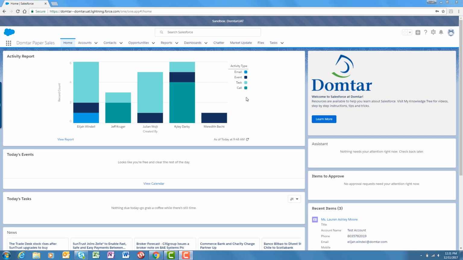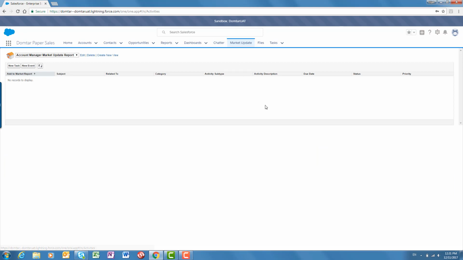When you log into Salesforce, you're going to be on your homepage, and if you look up at the top where these tabs are, you'll notice that there's a new tab called Market Update. When we click on this, this is the market update report. Right now mine is blank because I haven't added any activities to mine. And this is how it'll start each week. You'll start with a blank page here, and as you add activities to this report throughout the week, they will show up right here.